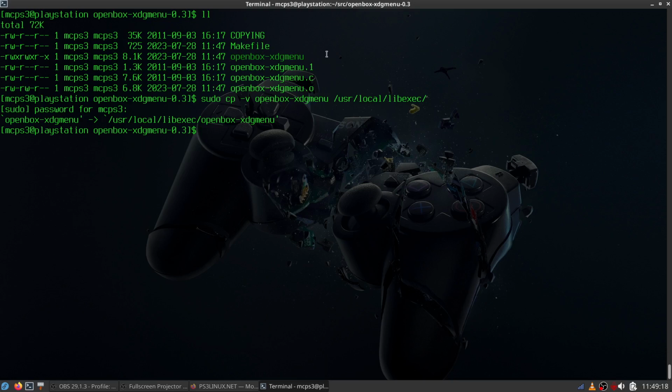And while I'm at it, I'm actually going to also copy the man page file, this one, openbox-xdg-menu.1, and we're going to put that with the rest of the man pages of that type. It's going to go in /usr/local/share.